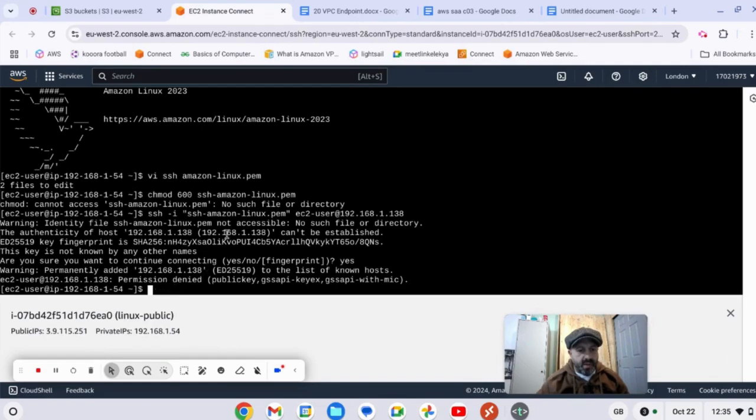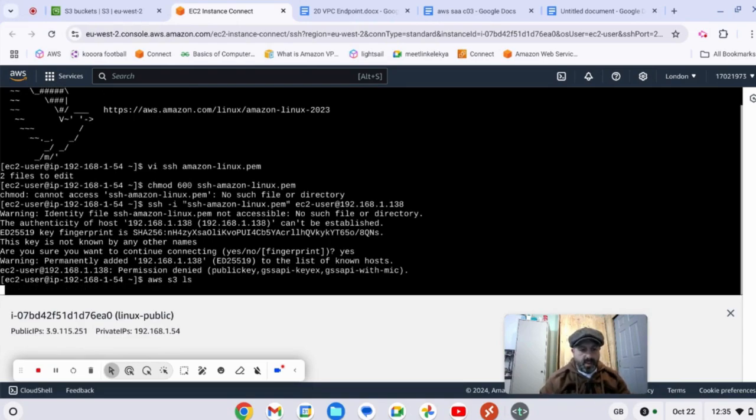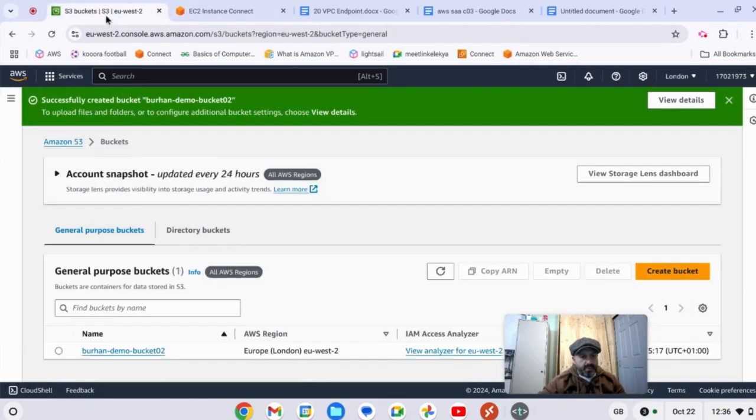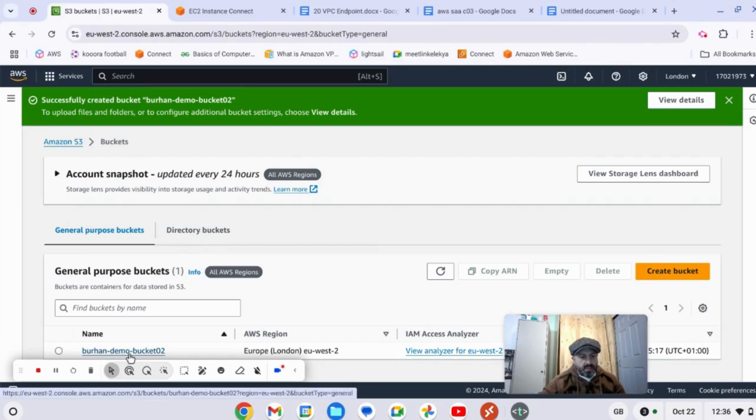So to be able to do that, we have to command aws s3 ls. So as you can see, Burhan demo bucket 02 is now transferred from public into the S3 private one. So for the purposes of this, you can see here the demo bucket is transferred as we named it.